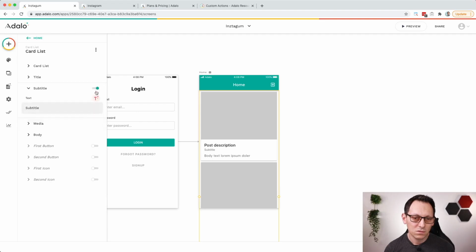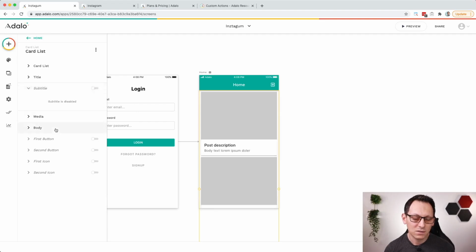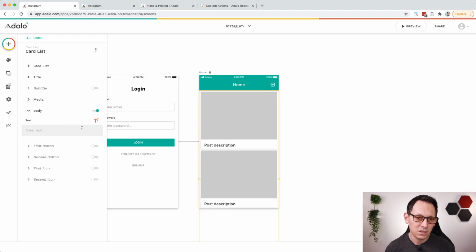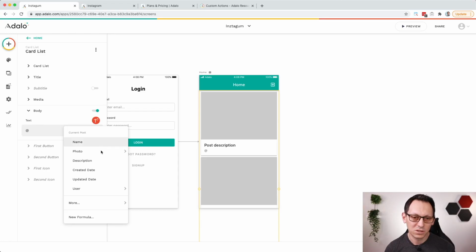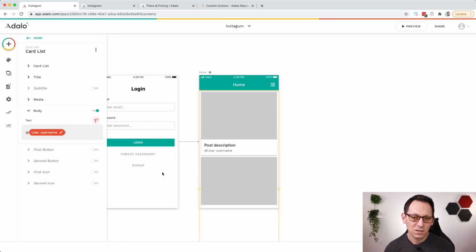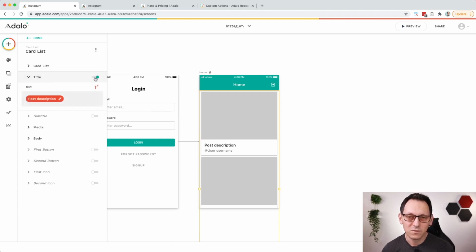We will turn off the subtitle and we will put the username here in the body, and I want to use @username. It's basically like Twitter or something. So @the user who posted this thing, username. And by the way, even if you have a turn off title feature here, it doesn't work. You cannot turn off the title.